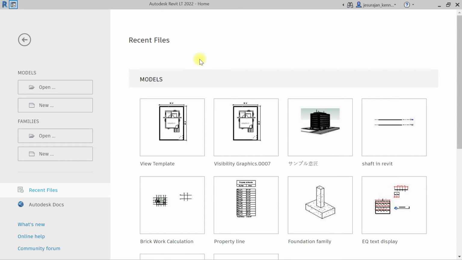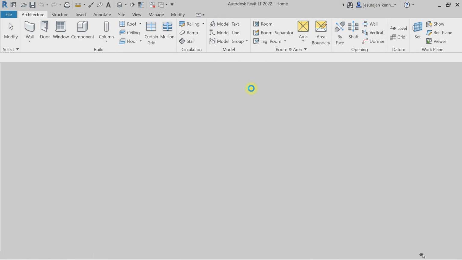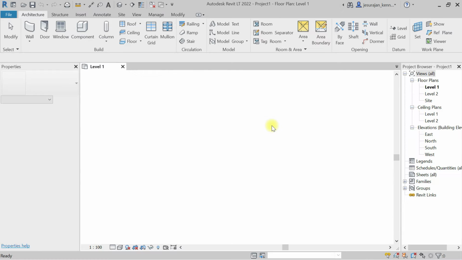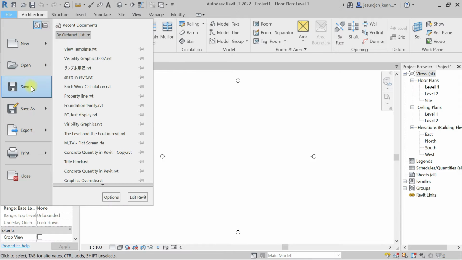So I'm going to create a new project. I'm going to New, selecting a template, and giving OK. So this is the project I have just created. Now I have to save. I'm going to File and giving Save.